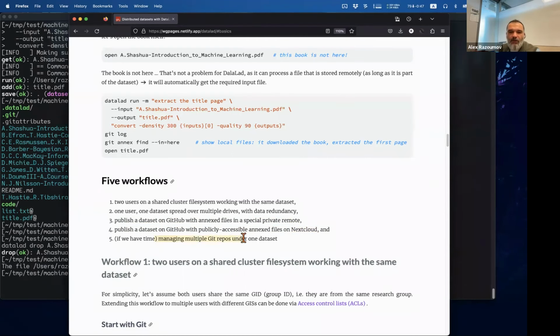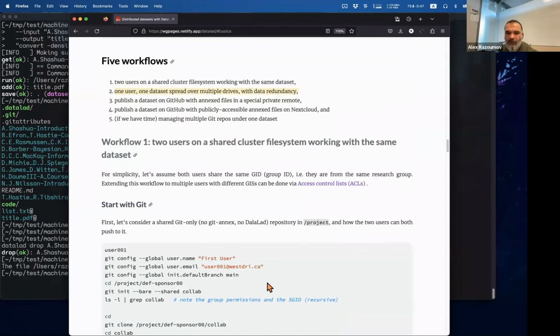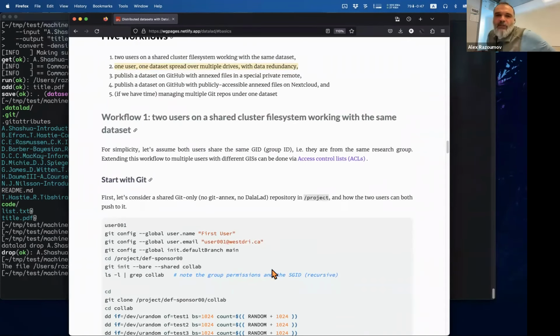And the last scenario is managing multiple Git repositories under one data set. Since I don't have a lot of time, some of the stuff I will not show, but you can still access it through these notes, right? So there's a lot of information there. So let's start with the first case, 2 users working with a shared cluster file system.